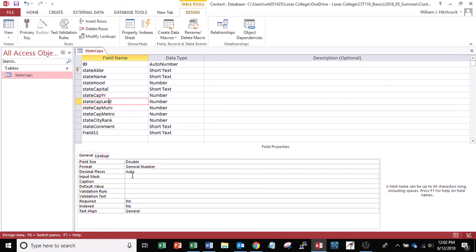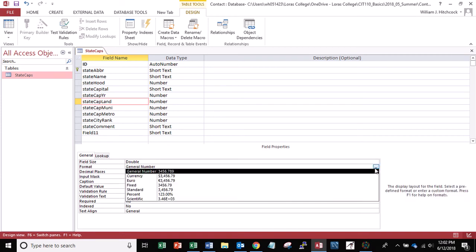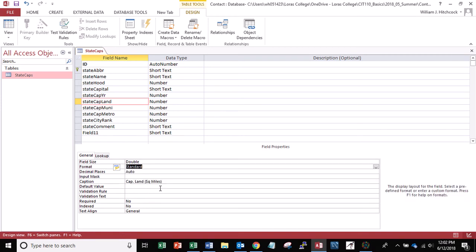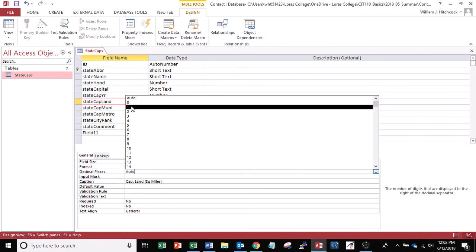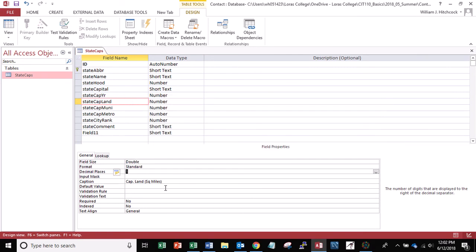The land area, that's our capital land, and maybe we can say it's in square miles. Now for this one, for the formatting, I'm going to want to use a standard format, so that way I'll get commas in there. And for the decimal places, I want it to always be something fixed. So 1 would probably work out alright.